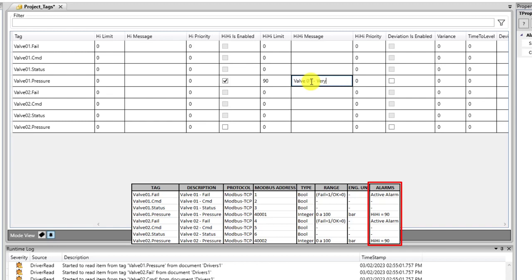Therefore, whenever the value of these tags is greater than 90, the alarm message will be shown in the control object.